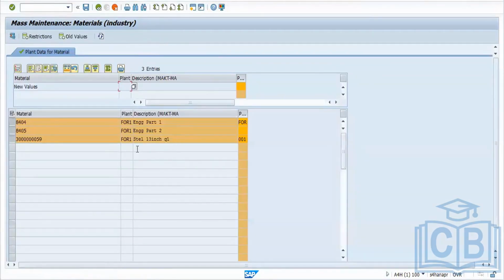We have the three materials for this plant. One will have FAR, one will have blank, and one will have Zorin 1. What we will do is change everything to FAR. Select this one, just enter, and click on Carry Out Mass Changes. Automatically, everything is updated here. Click on save.